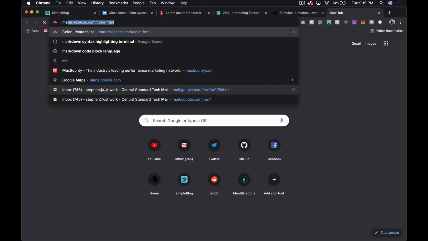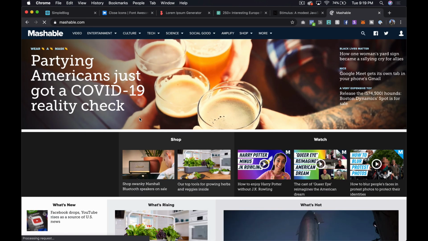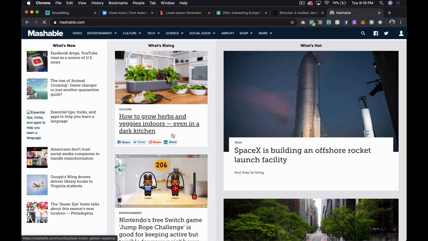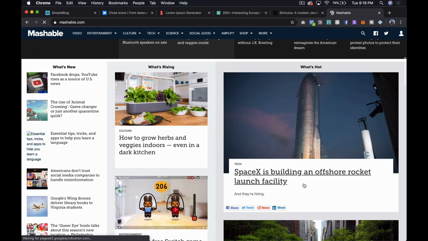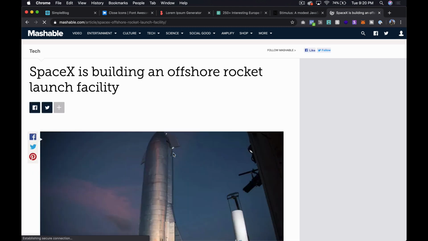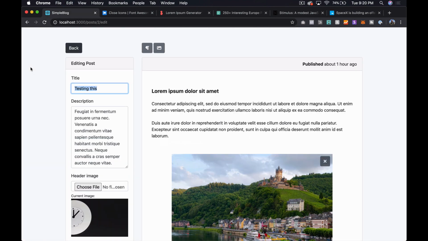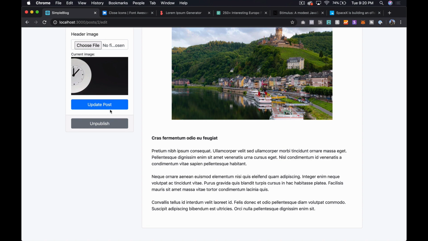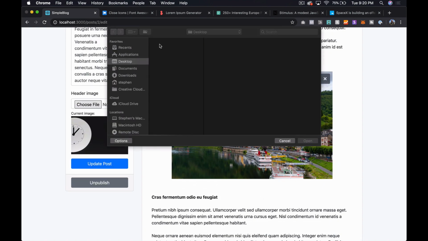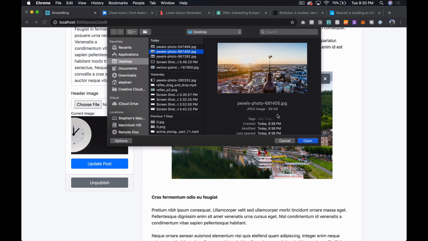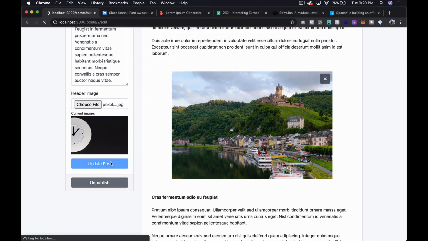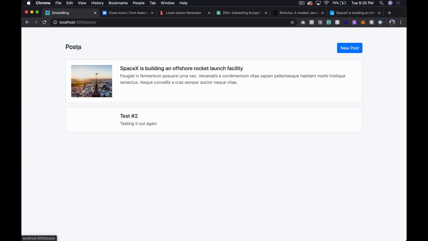So let's just go to like mashable.com or somewhere and grab a headline. Maybe not about COVID-19 because that's a little depressing. Let's do SpaceX. Sounds cool, right? So let's do that's a headline. And then I'm actually going to choose a different header image here. Not at all related to rockets. And so we'll go ahead and update this, and let's go back and check out our home page. So that looks pretty good.